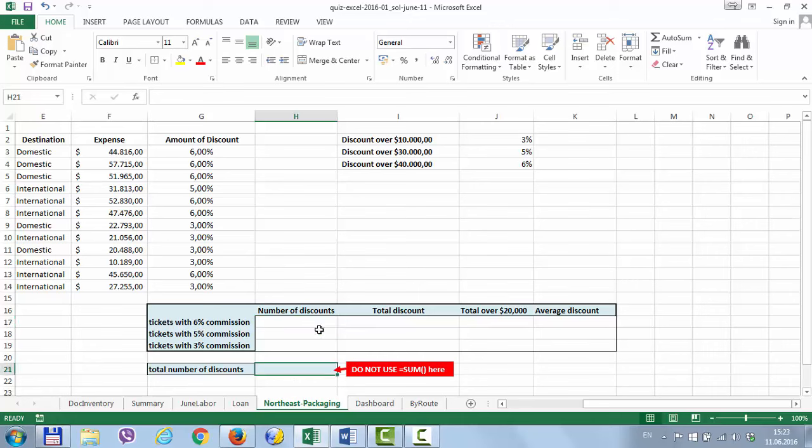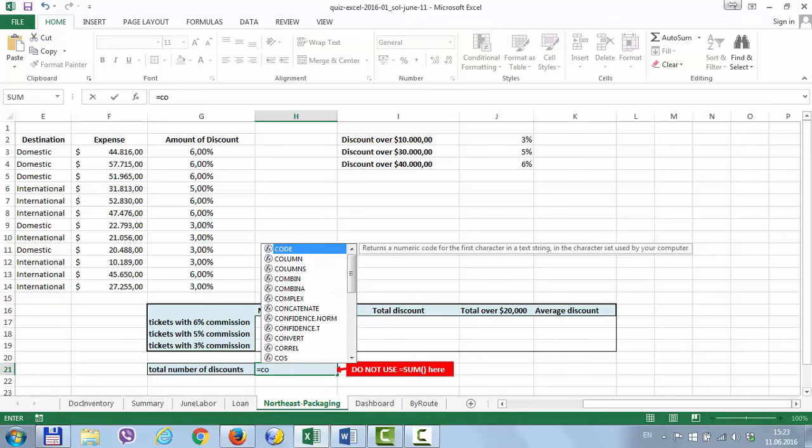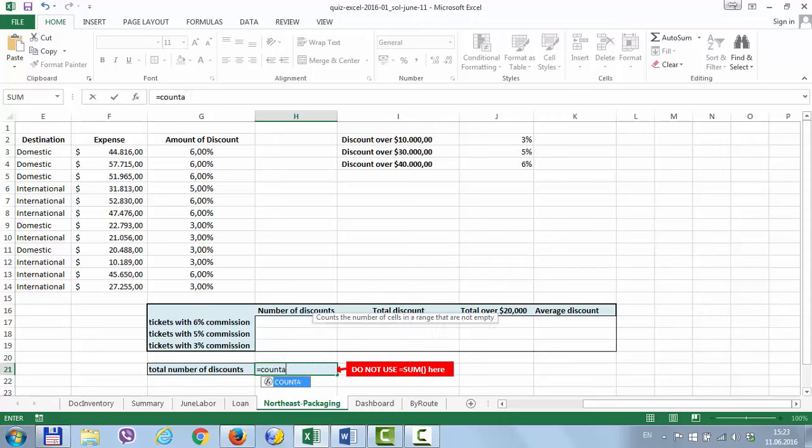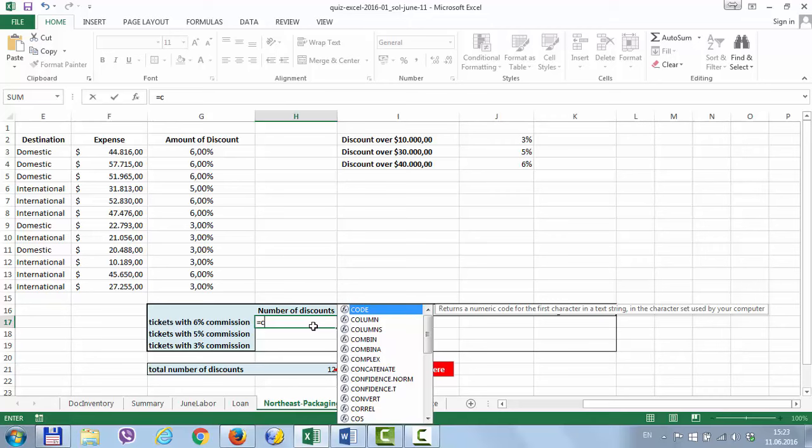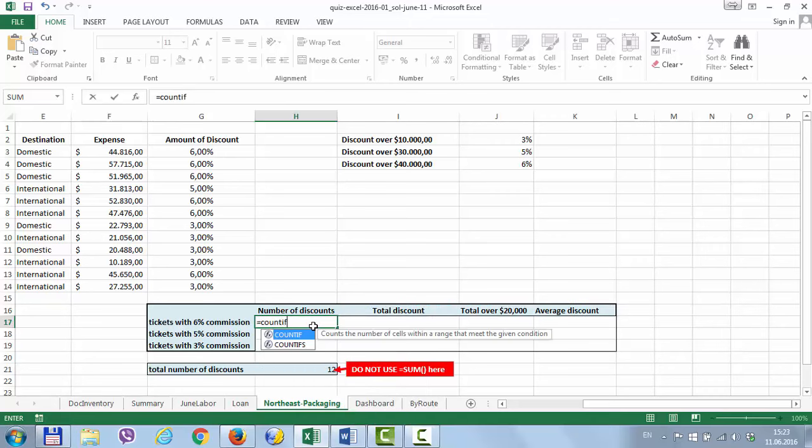Here we have COUNTA, right? Or COUNTA, whichever you like to have. COUNTA means that you count the values here. So how many values do we have here? It's 12. That is, with everything we have to have 12 values together.